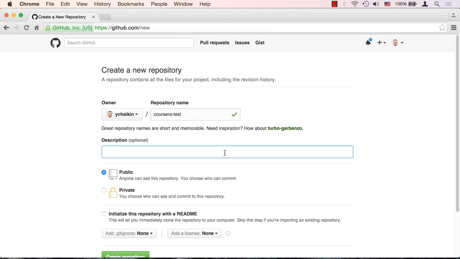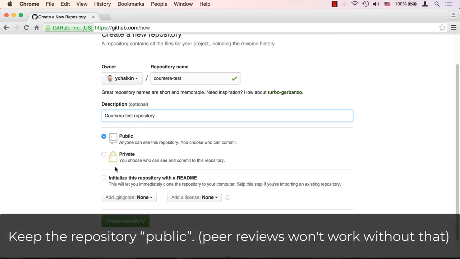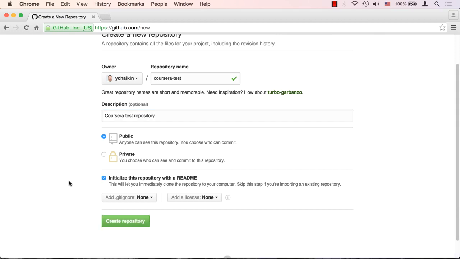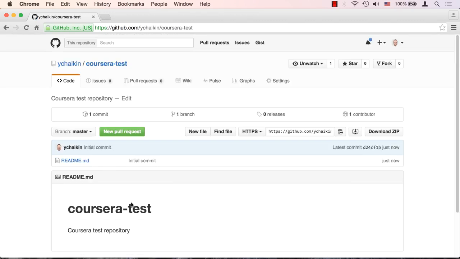And I'll just say that this is a Coursera test repository. It's going to be public. If you want to make it private, you have to pay. We're not going to want to pay, so we're just going to leave it public, and we'll initialize it with a README file, always a good idea. All you have to do now is click Create Repository. Let's go ahead and do that. And voila, I have my own repository ready to go.